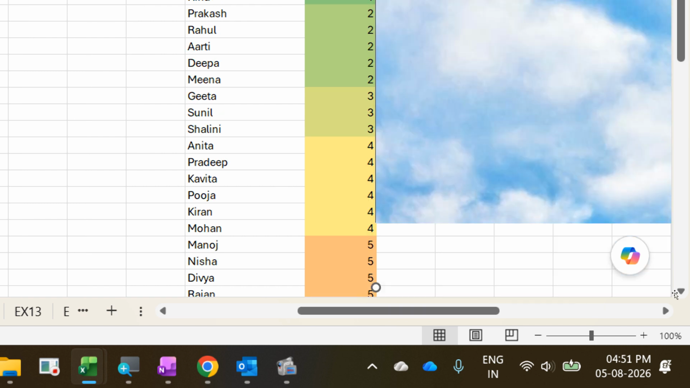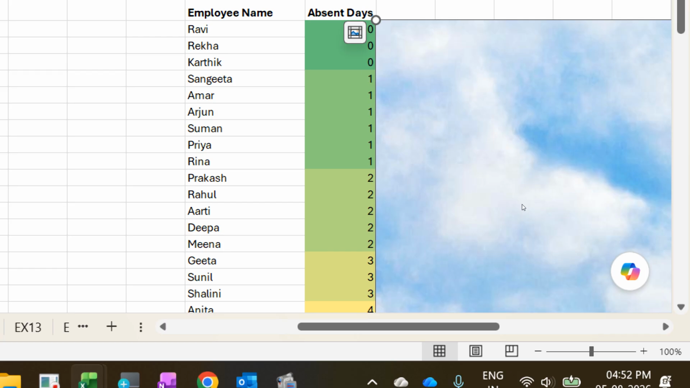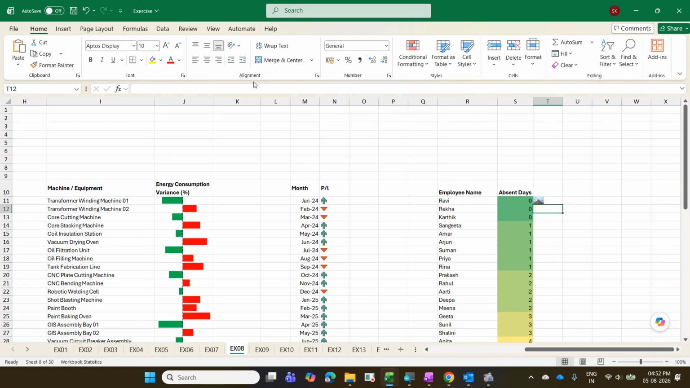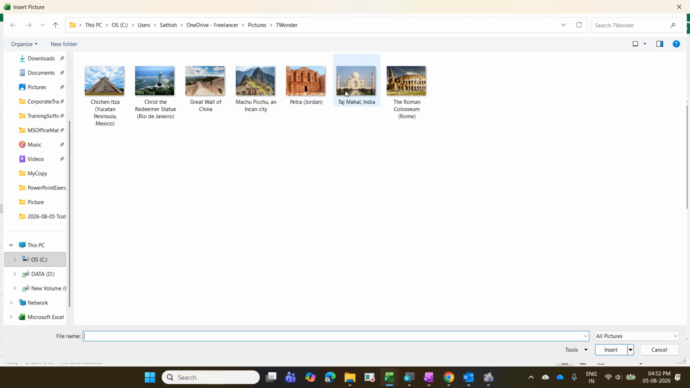Insert, picture in cell, this device. And I select some picture and I say OK. But when you insert some picture, your file size will get increased. Now I am seeing the picture on the full screen. Once again I click, it comes back to the normal view.